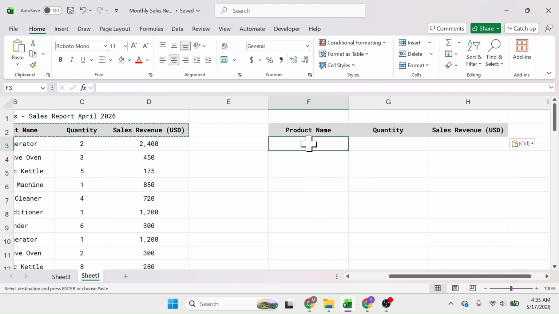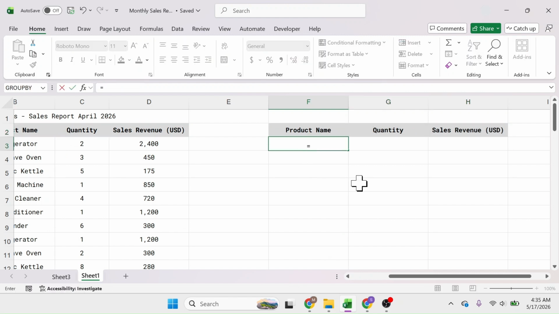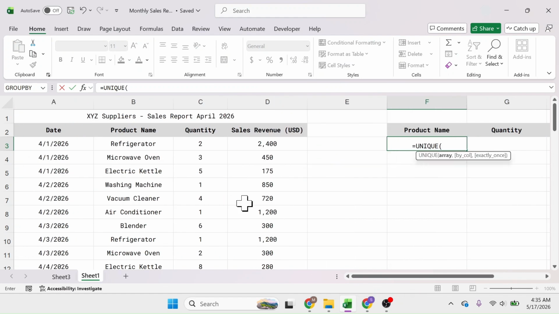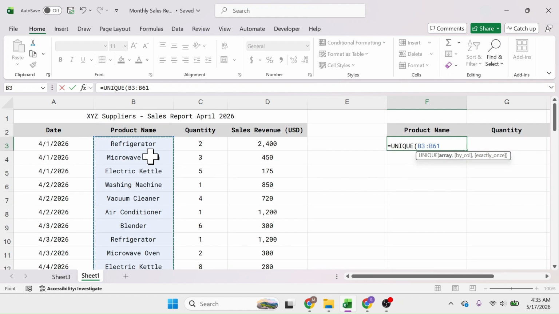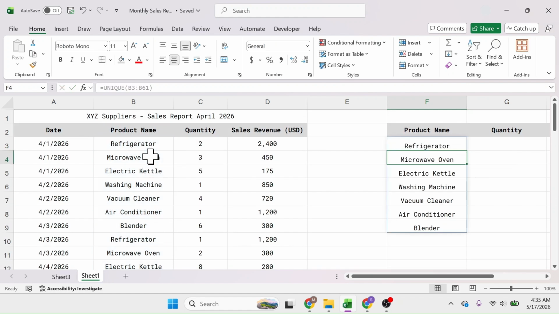For that, click on this cell, then press equal to, use the unique function, open bracket. In the array parameter of the unique function, simply select this product name range in the data source. Then close bracket, press enter. This generates the unique list of product.